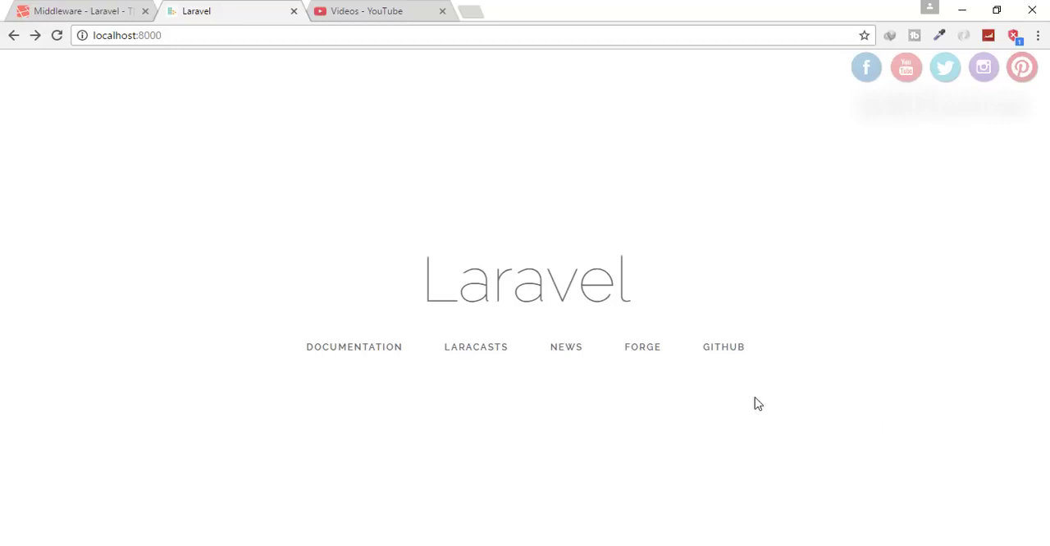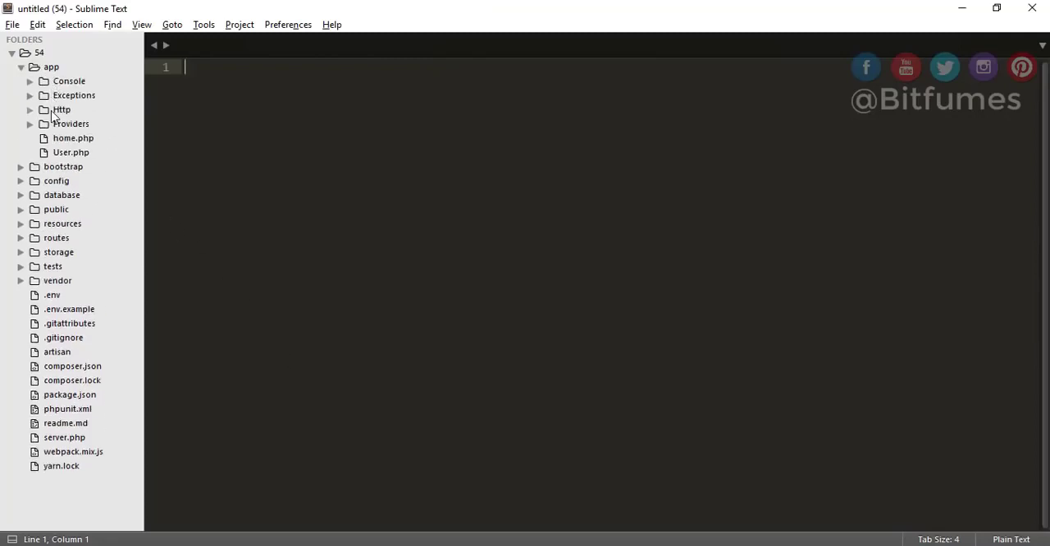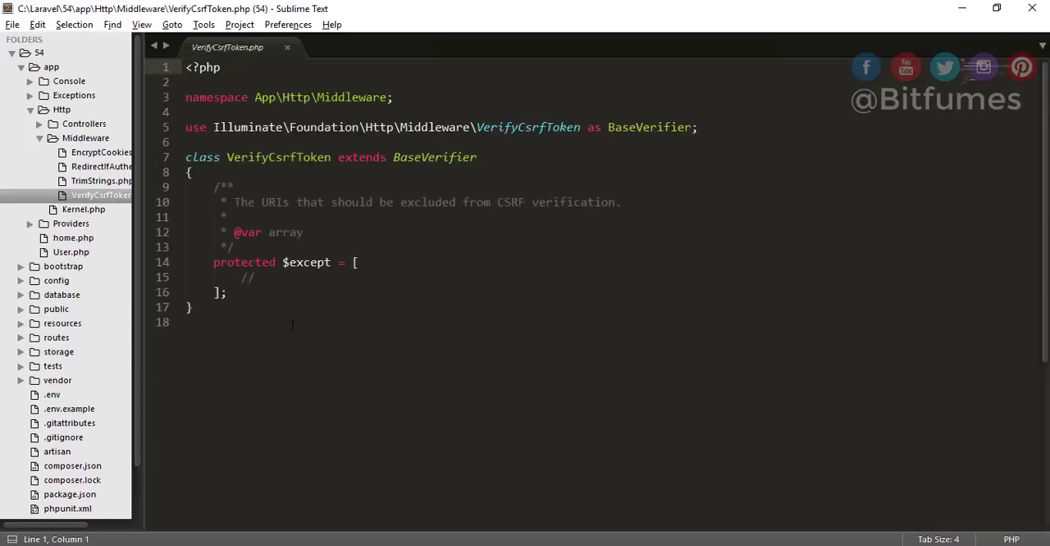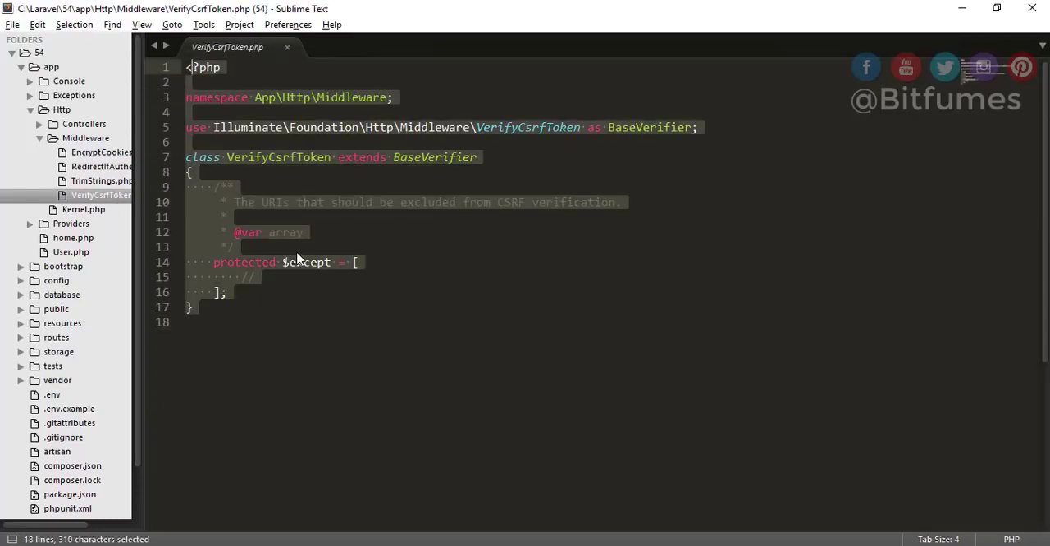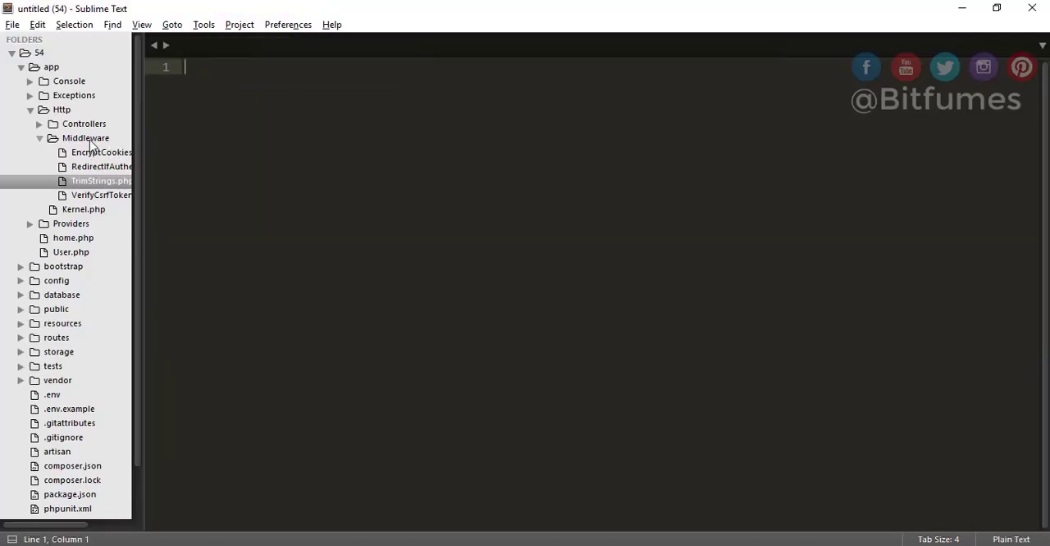So how will we create a middleware? For that, I will go to my Sublime Text, and you can see in the app folder there is an HTTP folder. Inside HTTP there is a middleware folder, and obviously Laravel has some middlewares already written. This one is for the CSRF token. That means it will check whether we have a CSRF field in our form or not. This middleware is used to trim the spaces before or after any string, and there are lots of middlewares.